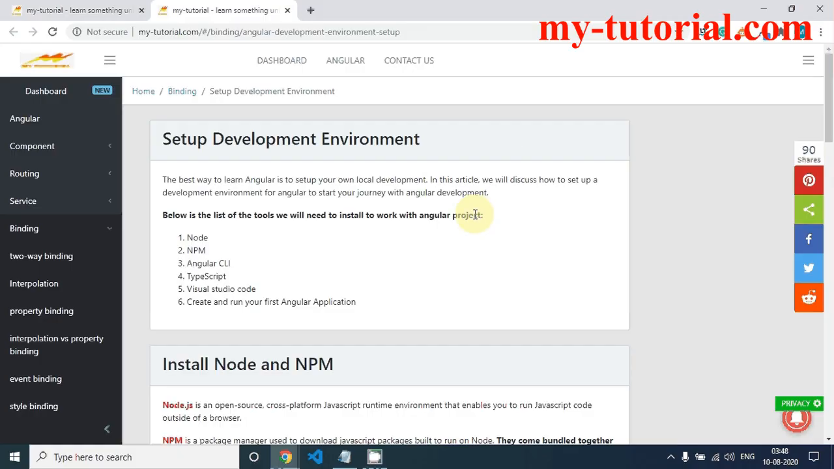In this brand new Angular series, we will learn Angular step by step from start to end. Before we start working on the Angular application, we need to set up the local development environment. So let's get started. For setting up the Angular environment, we need to install Node.js.